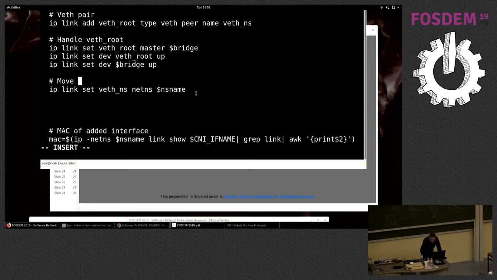Move veth NS to namespace. Now we want to rename it to whatever the container runtime is expecting. So we'll do that by saying, first we have to set the device to down, ip link set veth NS down.